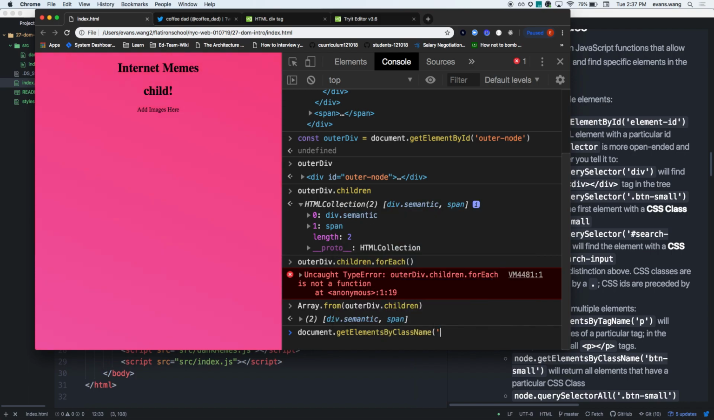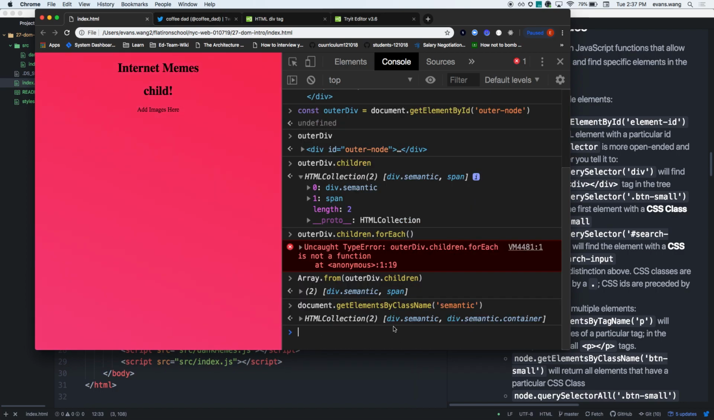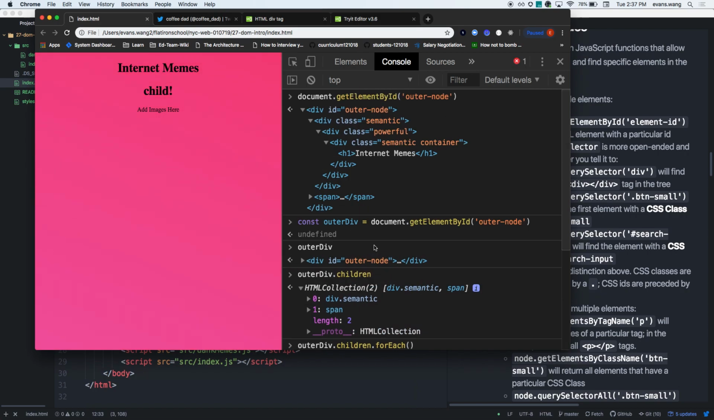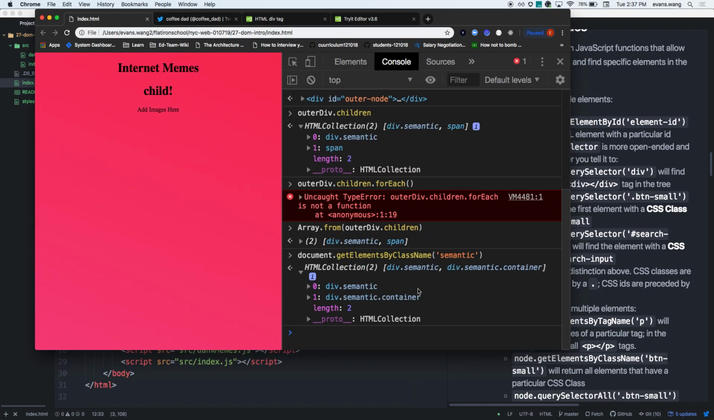So if I were to pass in semantic, I will get back just these 2. Oh, did I not save it? Oh, I didn't save it, so I didn't refresh. Does everyone understand what I'm saying? I didn't save the HTML file when I added semantic to the 3rd one. So in my current state, I only have 2 divs with the class semantic. So far, so good? Cool. Awesome. And so what does this return me?